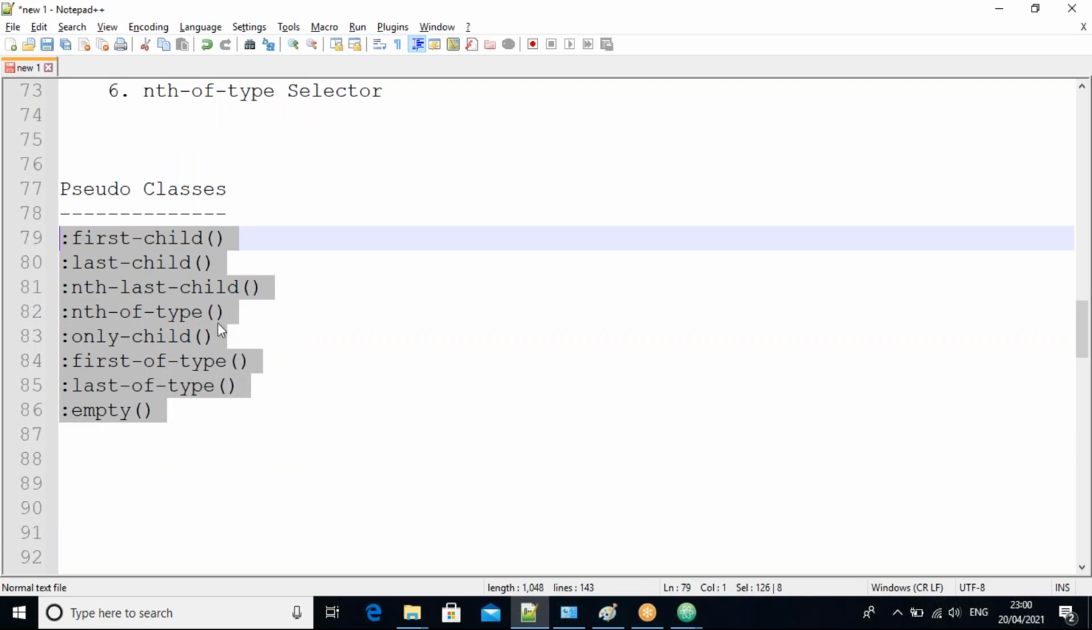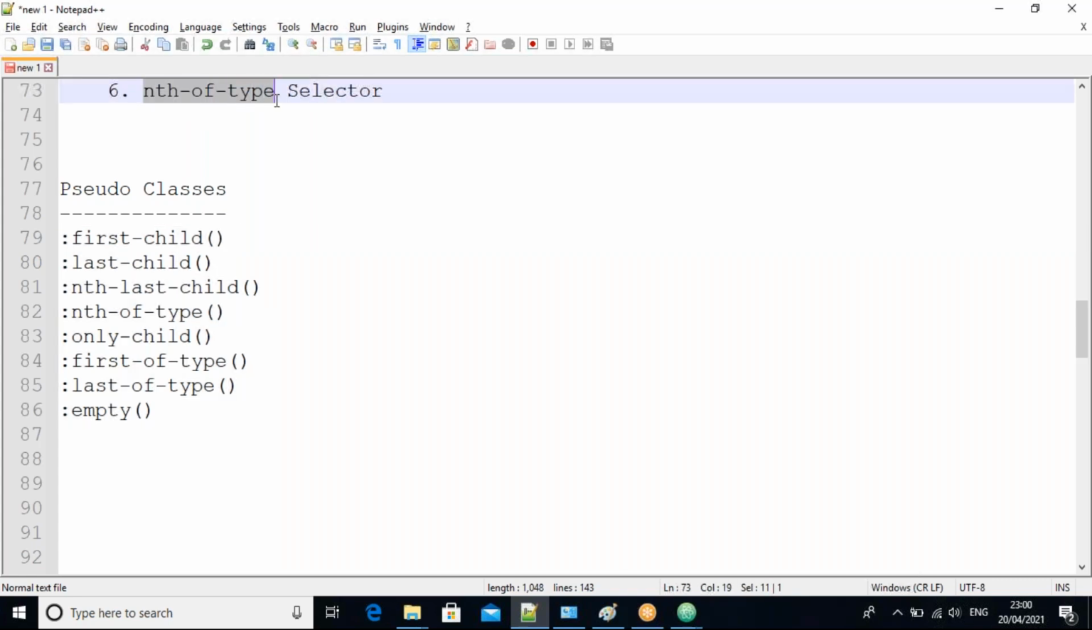Are all of you clear? So yesterday we used nth of type as a selector, but actually it is a pseudo class. Now let us see how to work with the pseudo classes. I'll take one program, and on that program I'll apply all these pseudo classes.